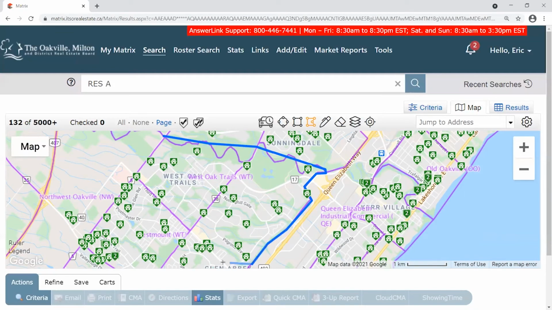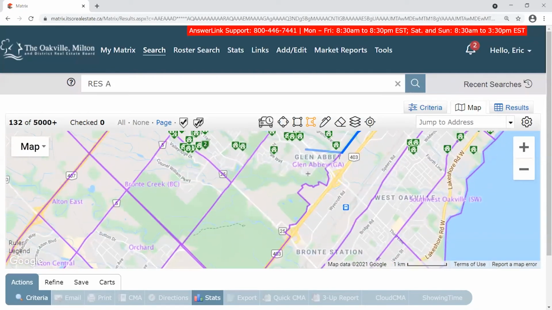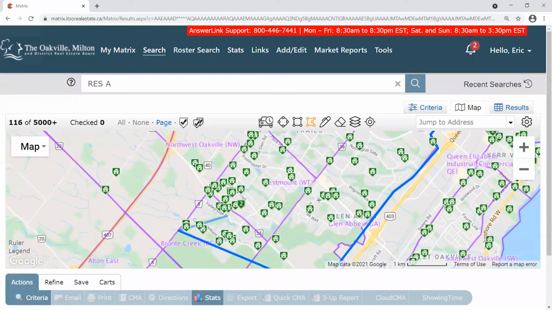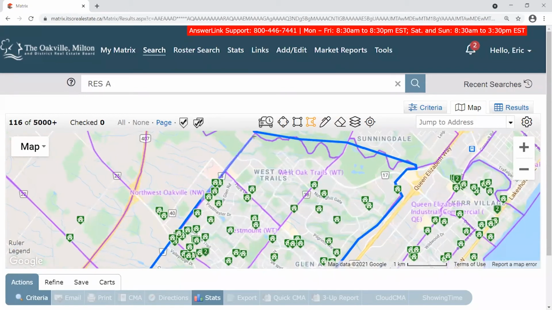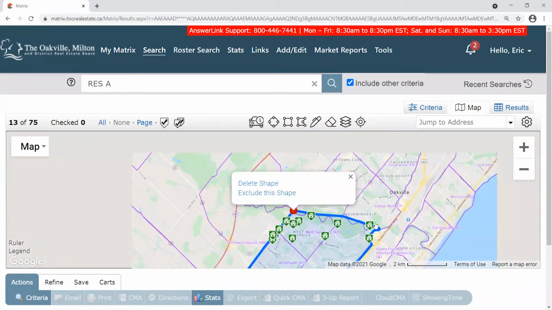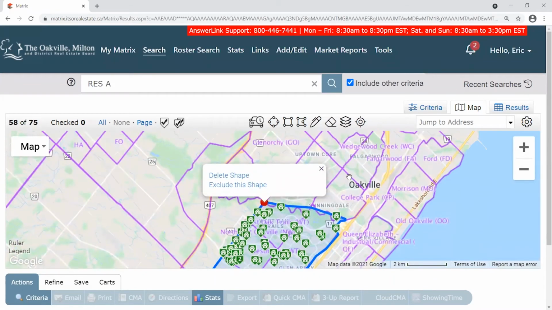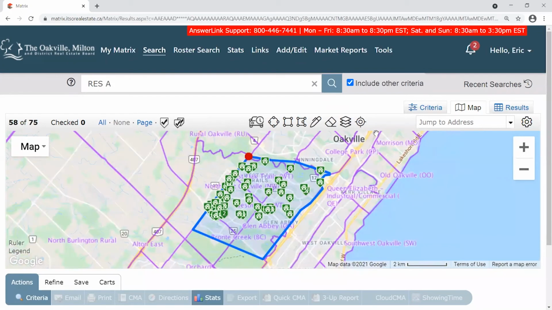With this zoom option, I can drag the screen a bit. Maybe I'll go all the way to here. You know what? They didn't say to bring in Bronte Creek, but I might just go a little bit over since Westmount's right here. There might be some other ones in Bronte Creek, so why not? And then I'll follow this line, close it off. Okay, so now that I have this set out, rather than 5,000 plus matches, I can tell that in this area, I'm already down to 75 matches.